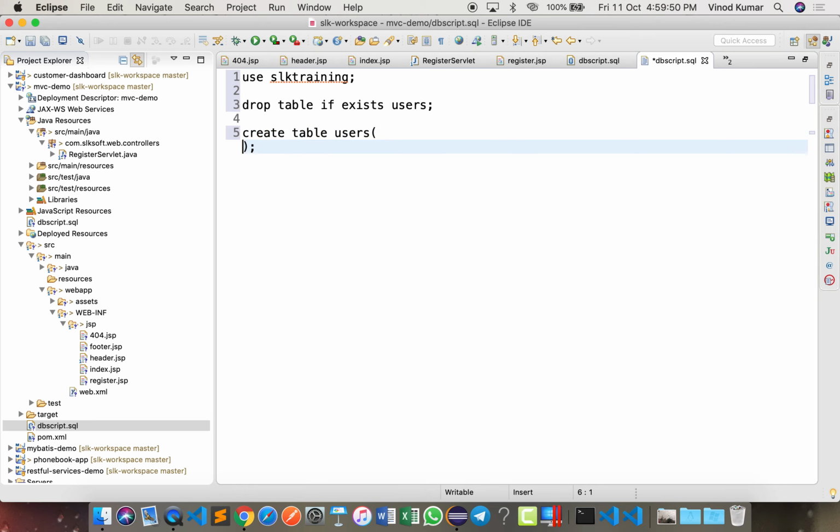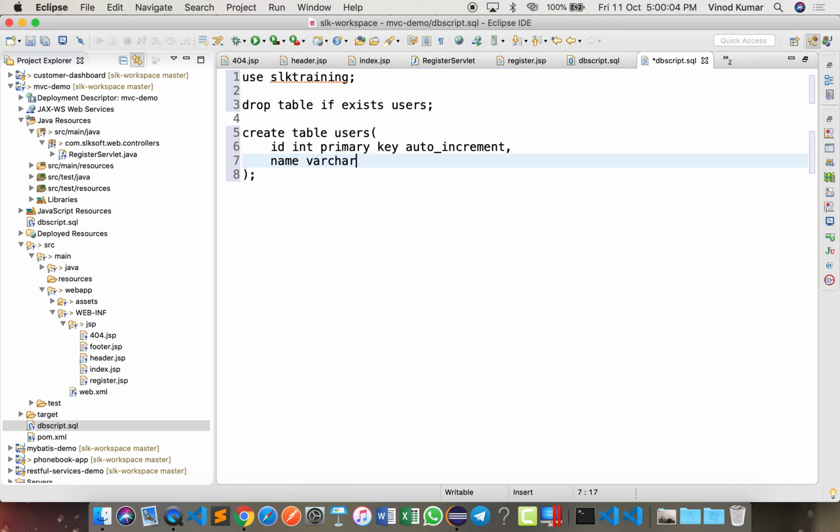There is supposed to be an ID, int, primary key, auto increment, so that I don't have to worry about incrementing it myself. I want to have the name of the user. I'll call it name instead of full name. Varchar 50 is okay, not null. Then I'll say email, varchar, let's give maximum, and I'll say here not null, it's mandatory.